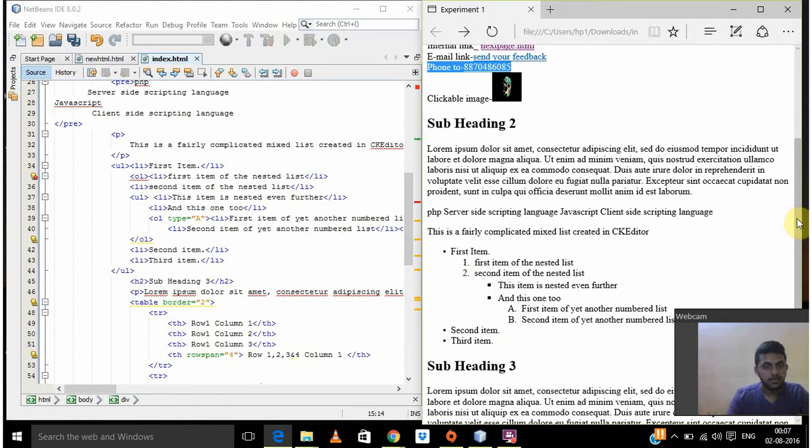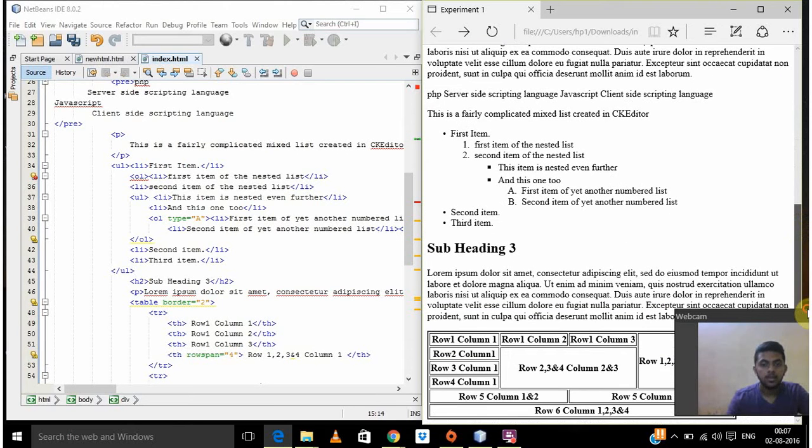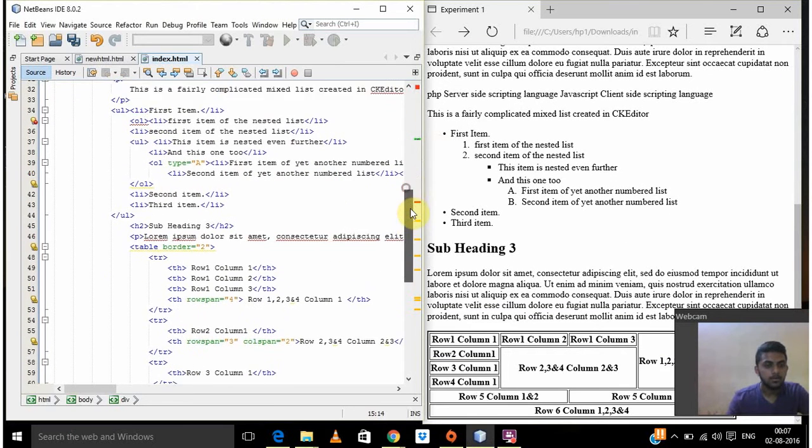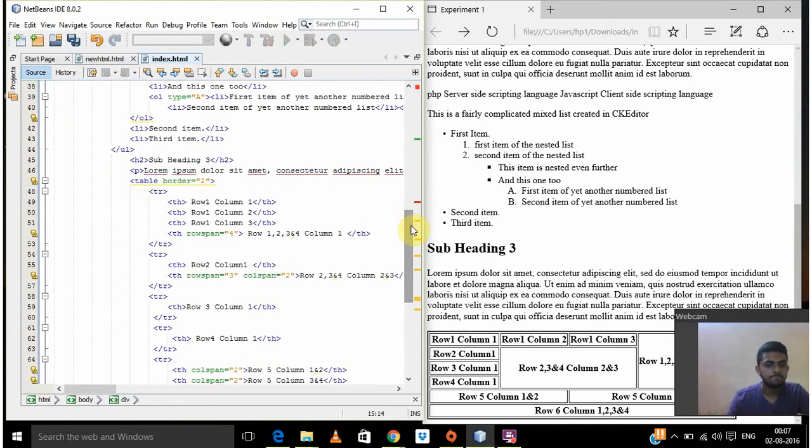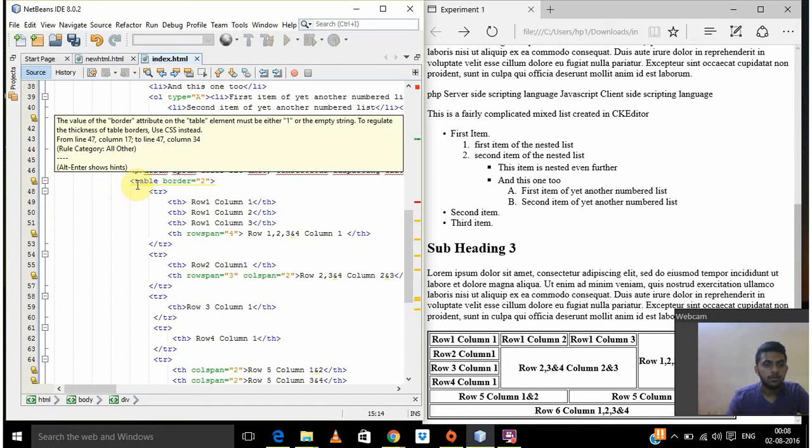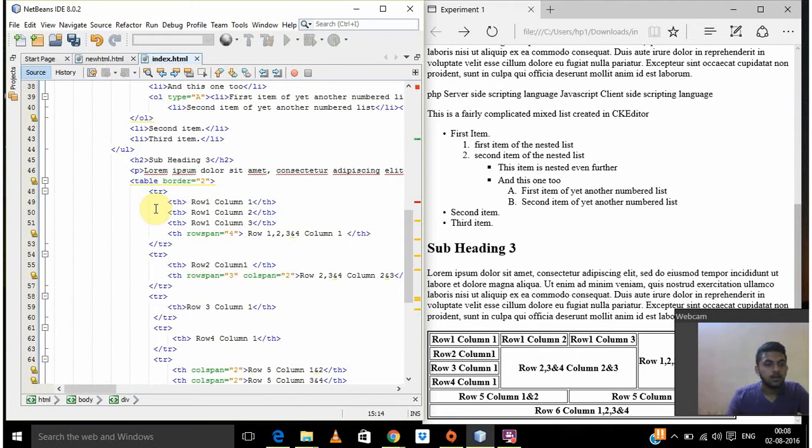Now I've come to, that's with subheading 2, and I've come to subheading 3. Again, in subheading 3 over here on my coding part, my HTML part, I have the p tag, which gives me my paragraph, and then I have this table, that's for rows and columns, that is the tr tag. This is row 1 column 1, row 1 column 2, row 1 column 3, and my row span. I'll show you what row span is. Row span is 4 here.